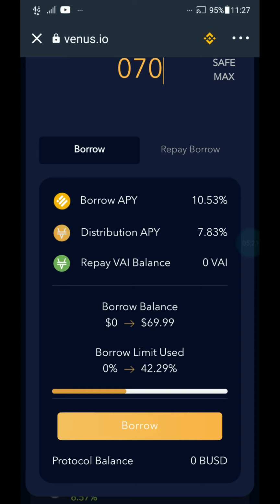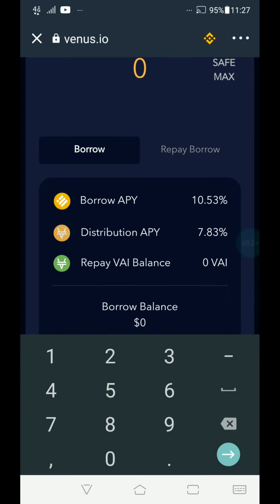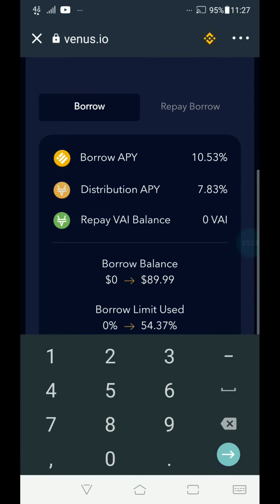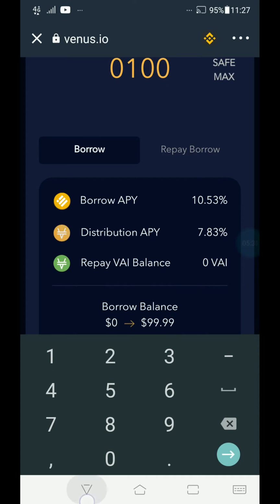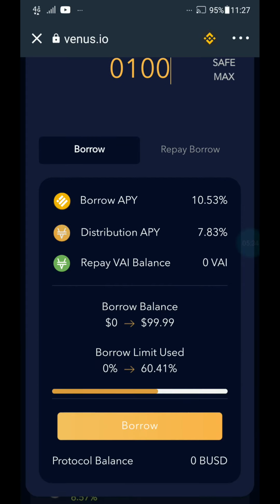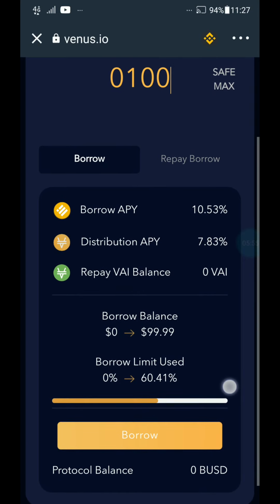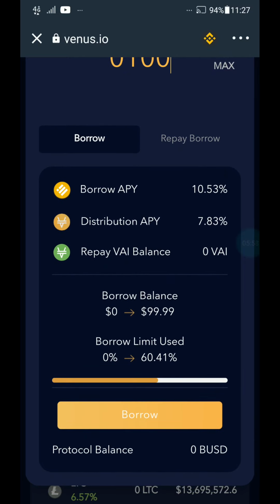Now if I put something more like 90, then you see I'm up to 54%. And if I do something more than 100, then it takes me up to 60%. Now that's 60% of 60%, so it's around 45% of my entire value locked in there. So you never want this bar to go all the way up there, because once it touches here, then you start getting liquidated. It won't liquidate all your money, but it'll start liquidating some of your position in order to pay off some of this liquidation problem.